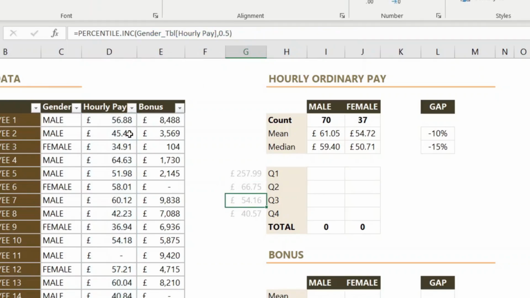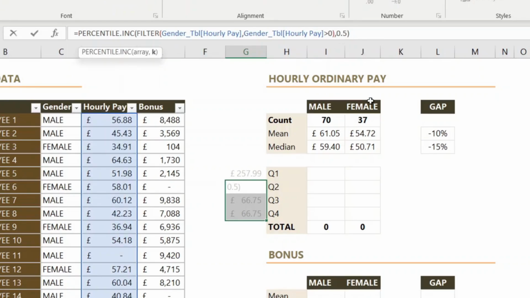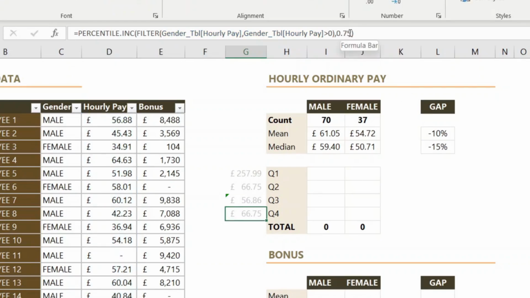Yeah, there you go. So it used to be 65.58, but taking the zeros out, the 75th percentile is actually 66.75. Again, I'll copy that down and change these figures in the percentile formula. So that's median 0.5, and this is first quartile 0.25.